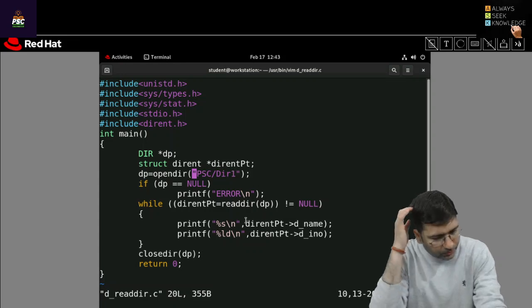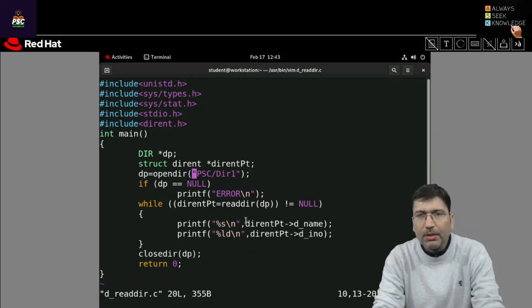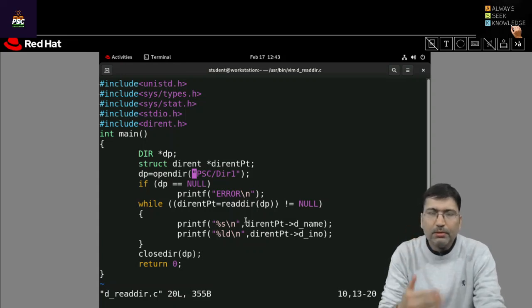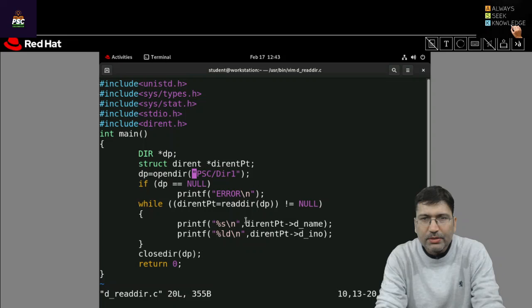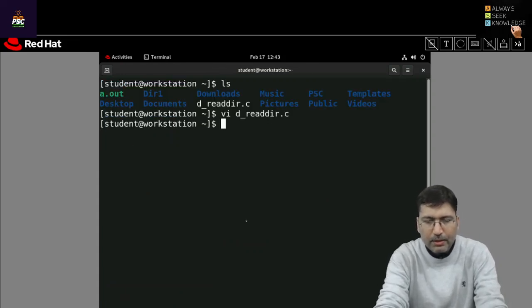So let me show you what dirent actually is. Dirent is a structure. It stores some elements like the directory name or inode number, directory offset, or directory type. There are different elements the dirent structure contains. If you want to check it, you can check the manual of readdir. So let me show you the manual of that. I'm just quitting this, and you check the manual of readdir.